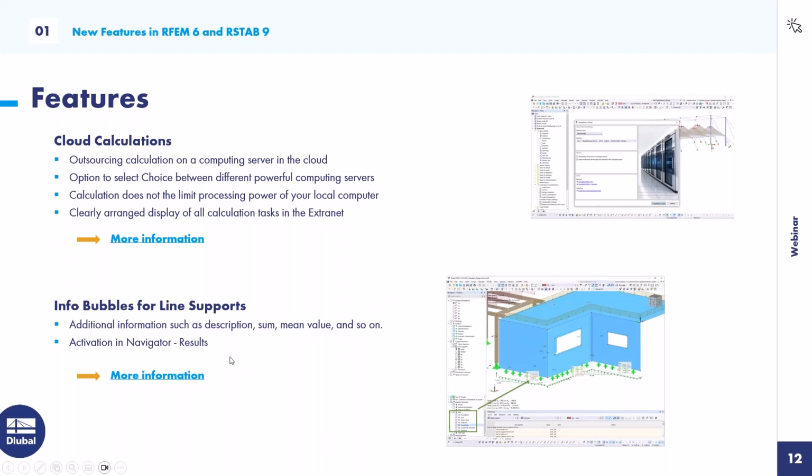Then a new feature are the info bubbles for line supports. You can activate it in the navigator results. Now, for example, you can see then in the bubble the description, sum, mean value, and so on.